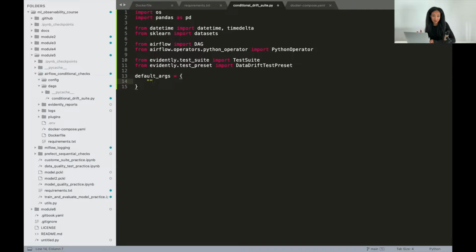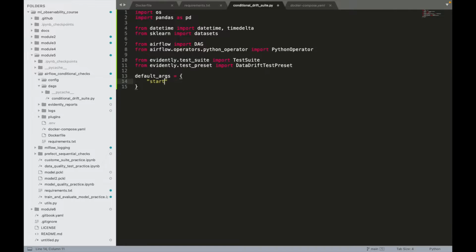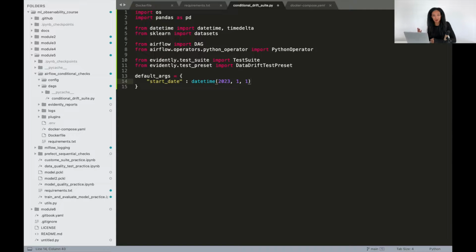This will be a standard Python dictionary, so I just specify a couple of things. Start date doesn't really matter here because we are not going to actually schedule our DAG. We are going to run it only once for the example, right? But if you are going to create a production graph, then probably you will have the start date and some schedule. So let me just add it for the sake of the example.